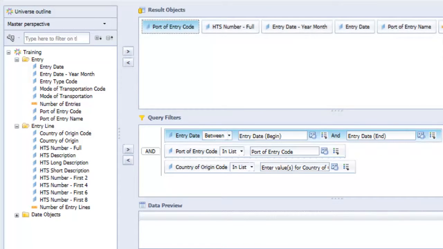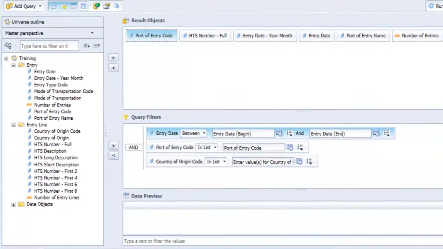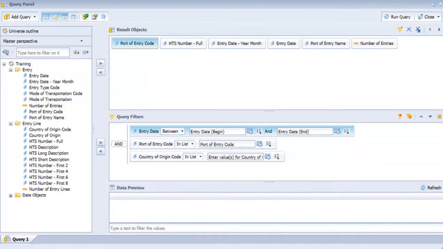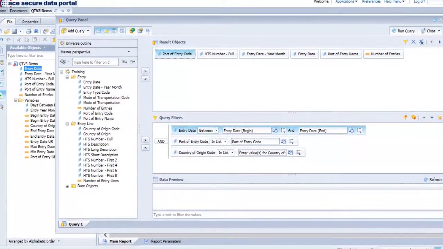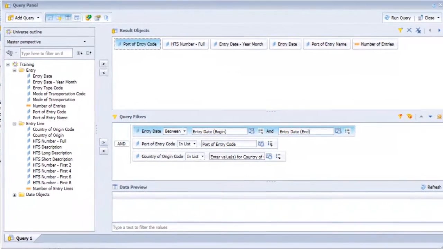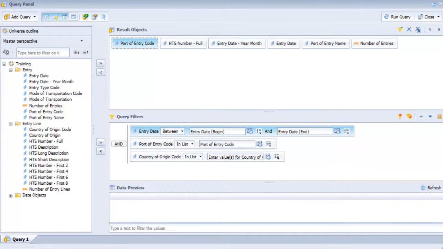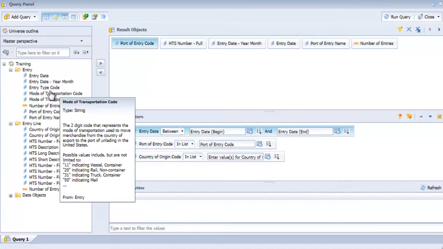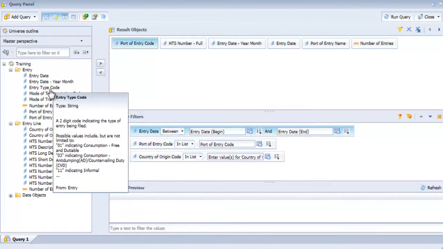For now we're going to cover how to include one of those data elements as a result object. You'll see here in the top right hand corner I have a number of result objects. The result objects are what ended up populating that Available Objects tab that we saw on the previous screen. From the universe outline on the left side, I'm going to drag in 3 objects: entry type code, mode of transportation code, and then mode of transportation. Just a quick note, if you hover over any of the objects, there should be a tooltip that gives you a complete description of what the object is, what it does, and what some possible values are if you were to bring it into a report.